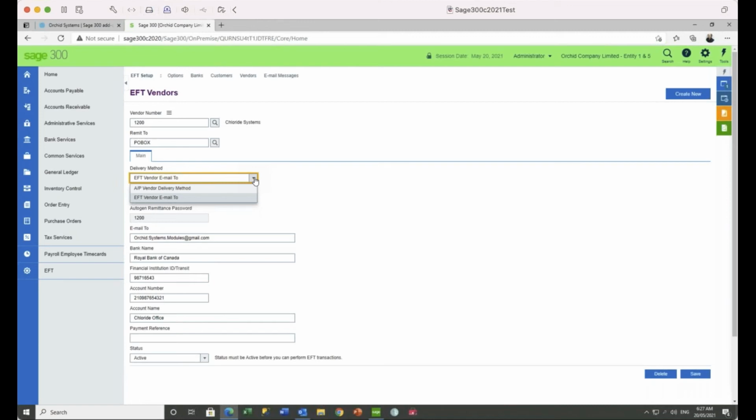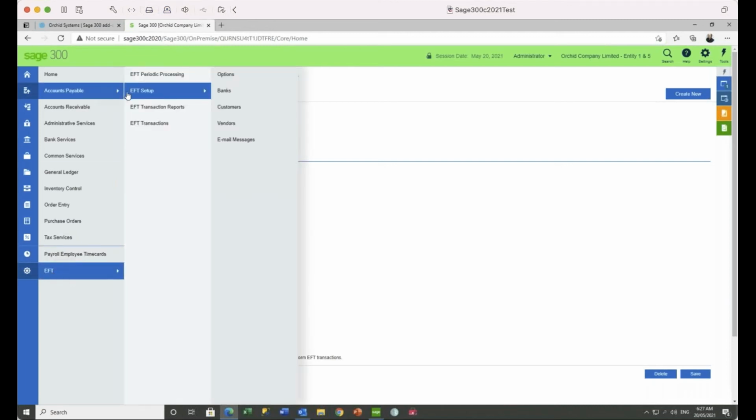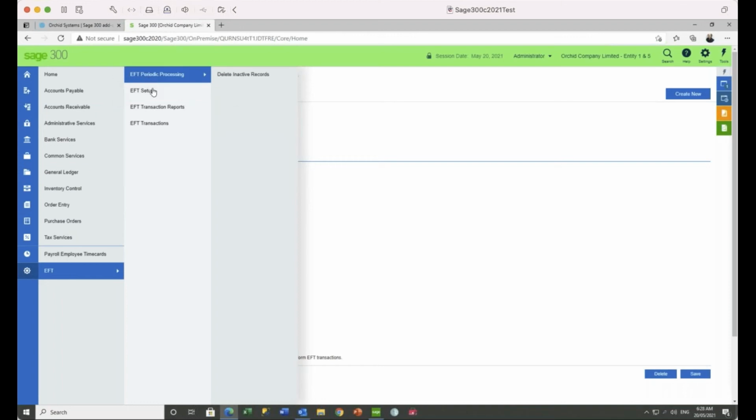My email is configured to go to the EFT vendor's email address, and the email address is Orchid Systems Modules. So if I go now to send the remittance advices and show you the emailing side of it. So in print advices, I would, sorry, I'm really struggling here.